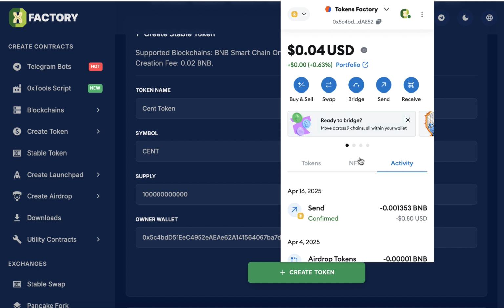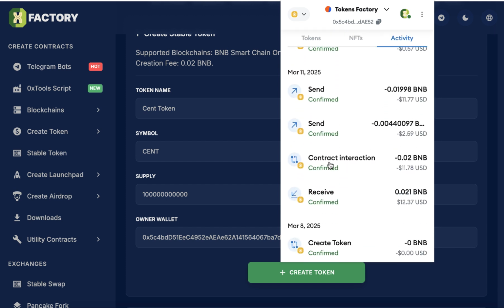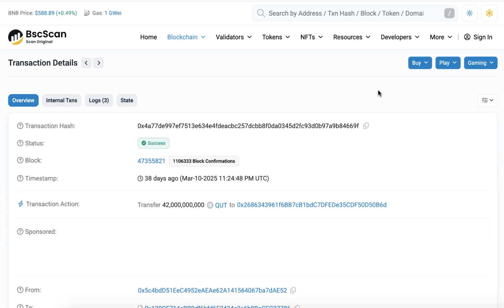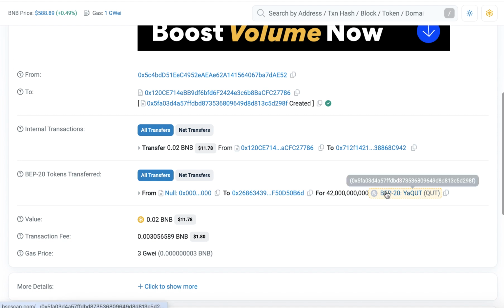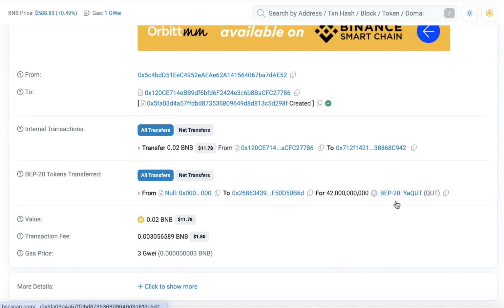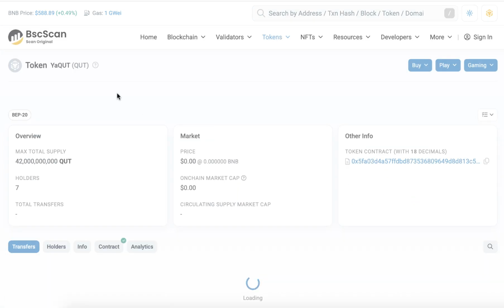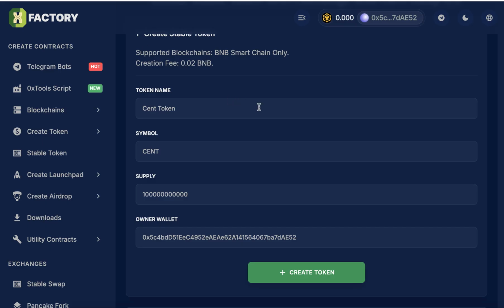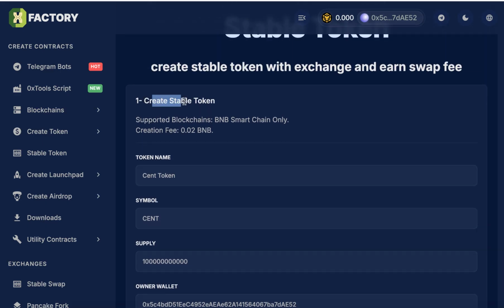On your MetaMask, scroll down until you find interaction or contract interaction. You'll see 0.02 BNB. Click this one and click view on block explorer. BscScan will open. You will find your token on this part of the page. Click this, this is your token. This is the contract of your token because you will need it in the next step. Now we created the token, the stable token itself.